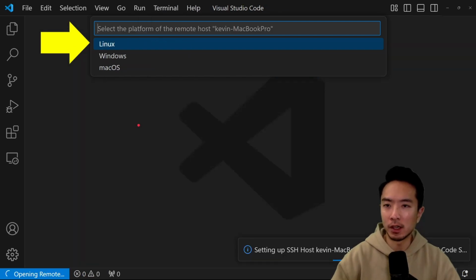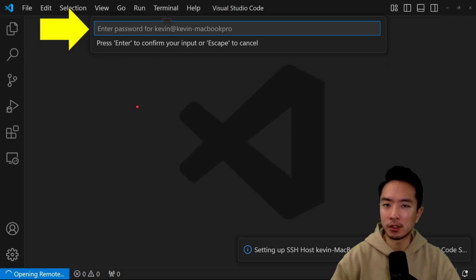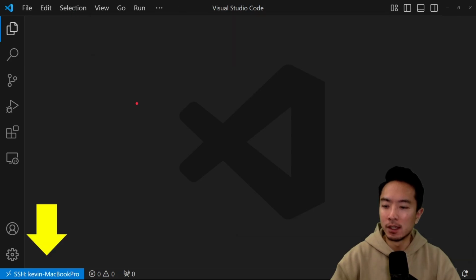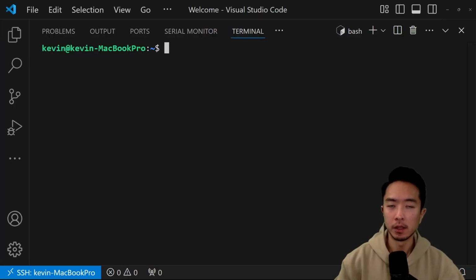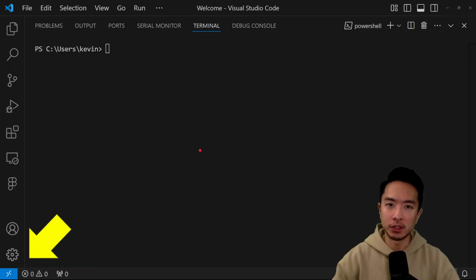Once you do that, go ahead and select the platform you're using. In our case, we're using a Linux PC. And what you want to do is go ahead and enter your password if it prompts you to enter a password. So you're going to notice on the bottom, it's going to show that SSH and my MacBook. So it means that I have successfully connected. Now if you open up a terminal, you're going to see that we're actually opening up a terminal from our remote PC.